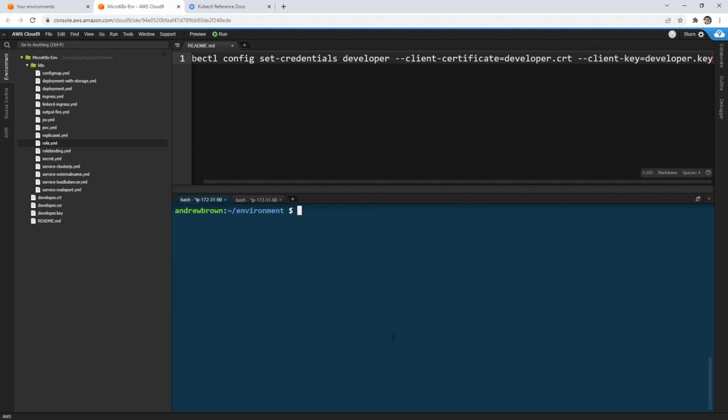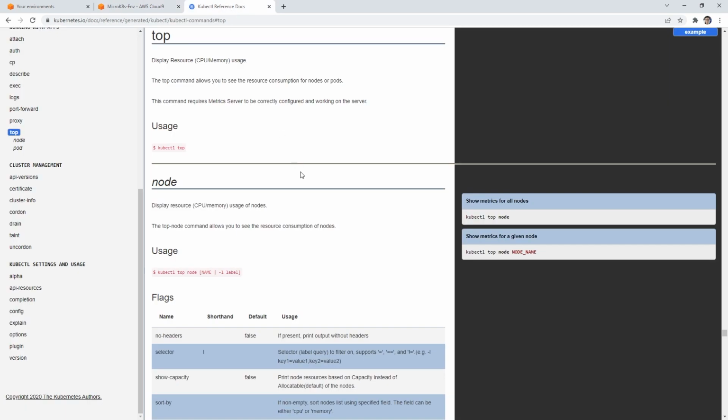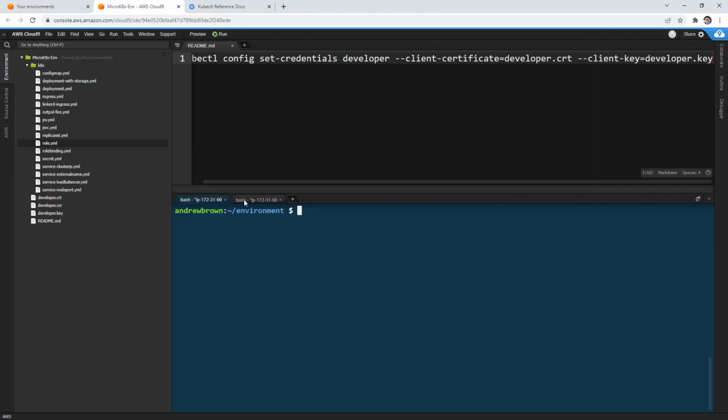So I see a lot of people alias the k command. I'm not sure how that gets done, but let's go back over to here and just look at some of them. So we have kubectl top, and that might be fun to try. So let's give that a go and see what that does.